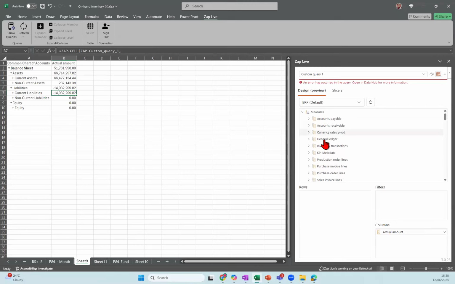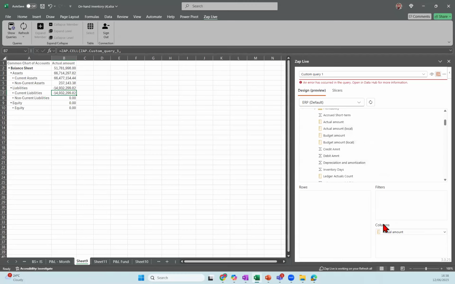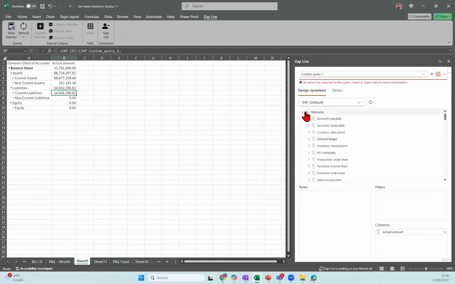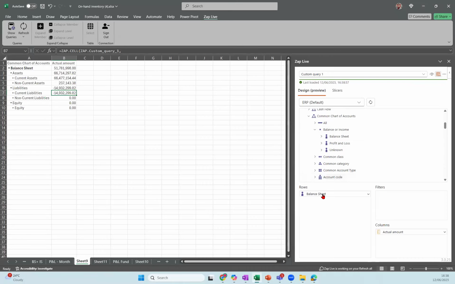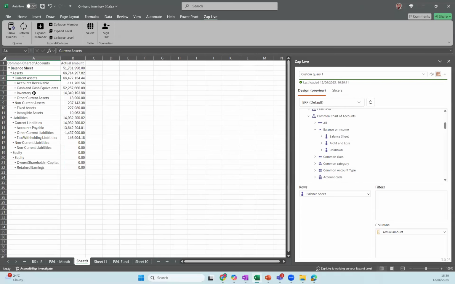So if I'm building a financial statement, I will go to the general ledgers. I will drag and drop from here my actual amounts into the column section. And then if I want to break this information down by the accounts, the same hierarchies that I have in ZAP, in this case, I was using the balance sheet statement. If I drag and drop the balance sheet statement hierarchy here, you can see that I have it here. So this is my balance sheet statement. I have assets, current assets, non-current assets. If I want to expand this hierarchy, for example, I want to see what are my current assets. I want to expand this level. Now I can see which is the structure that I have.